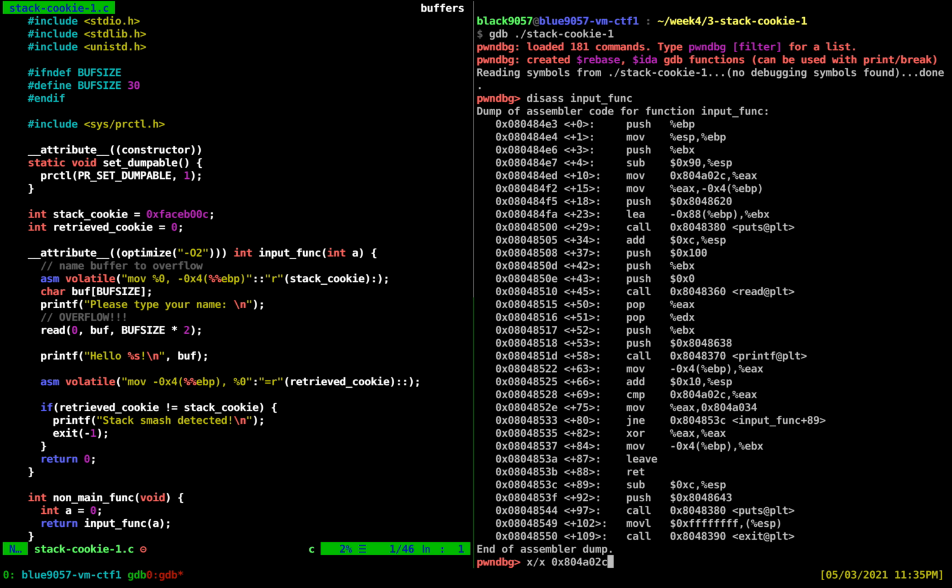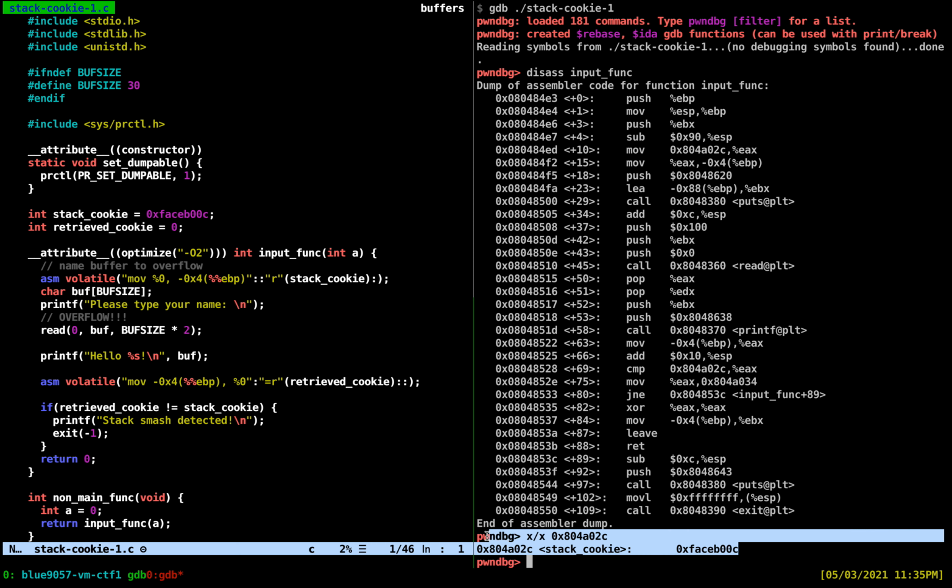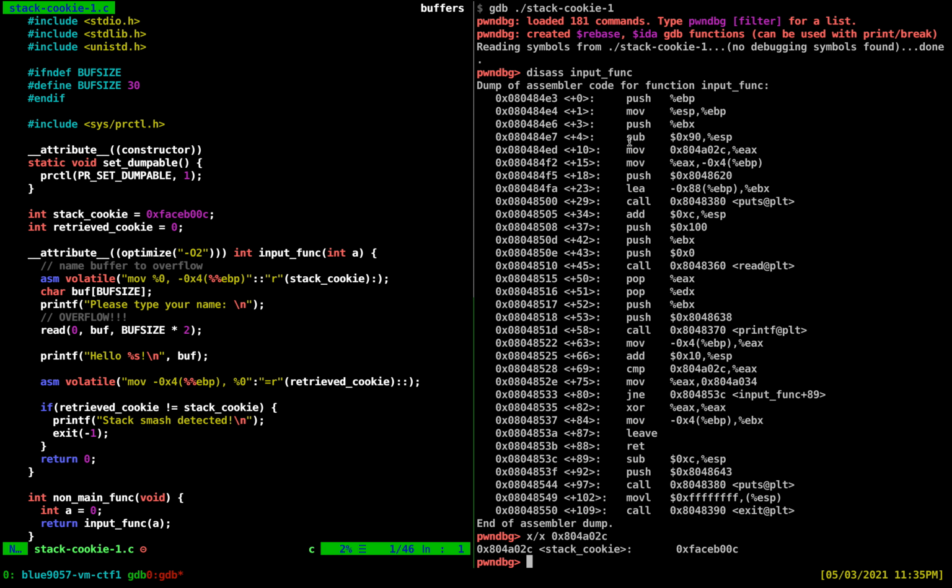So let's check the value here. So that's the stack cookie. And then it will run the read function, and the buffer address is at EBP-88. So you can overflow 0x88 bytes plus 4 for the saved EBP, then you can overwrite the return address. But before going there, this EBP-4 value is retrieved here and then compared with this value.